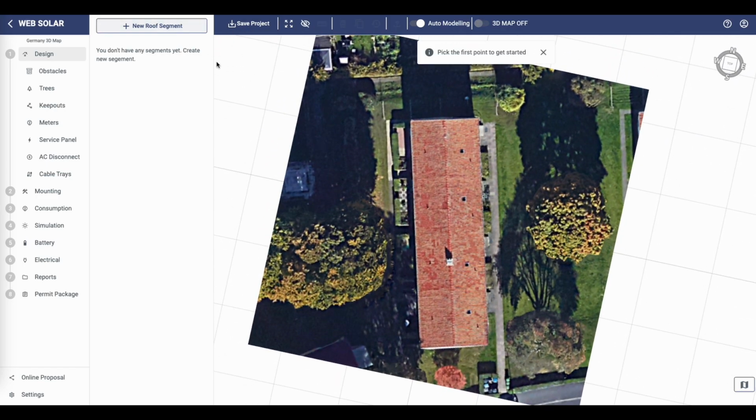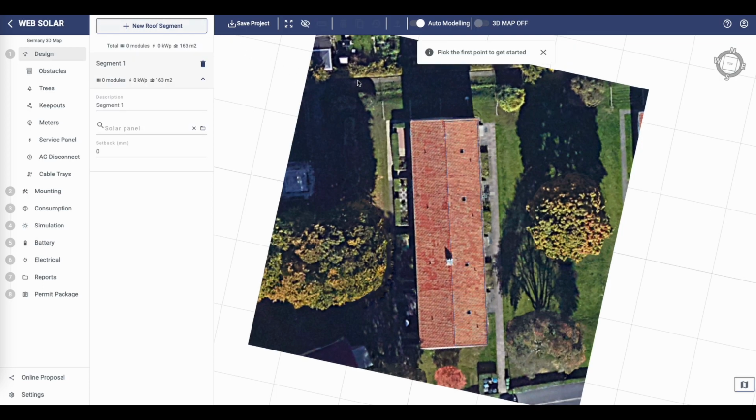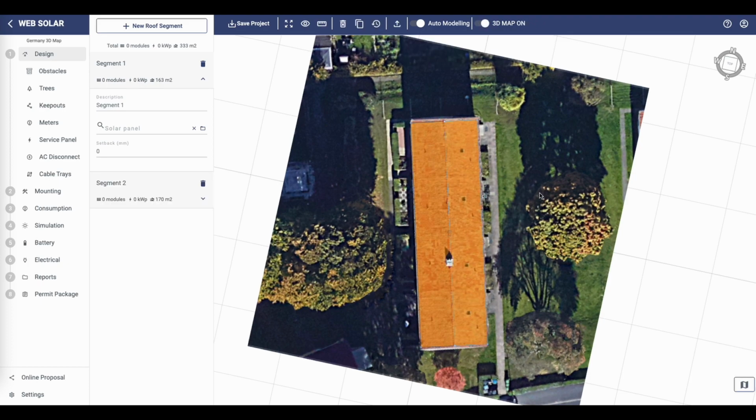Now, click on New Segment and draw a new segment. Repeat this step to create additional segments. Once you have created your roof segments, use the right mouse button to adjust your viewing angle.